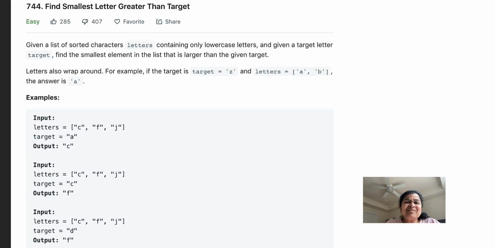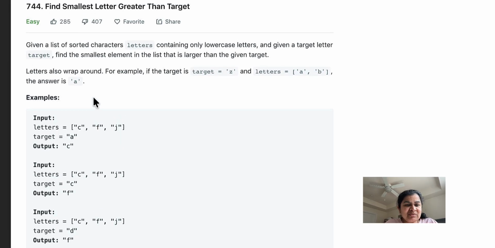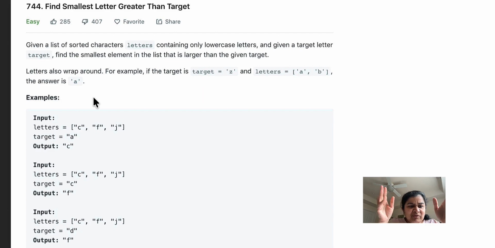Hello and welcome to Java Programming, yet another episode where we are going to be discussing Leetcode question 744: Find the smallest letter greater than the target. This is an interesting question where you are given letters, with each and every letter in the form of an array, and then you have a target.